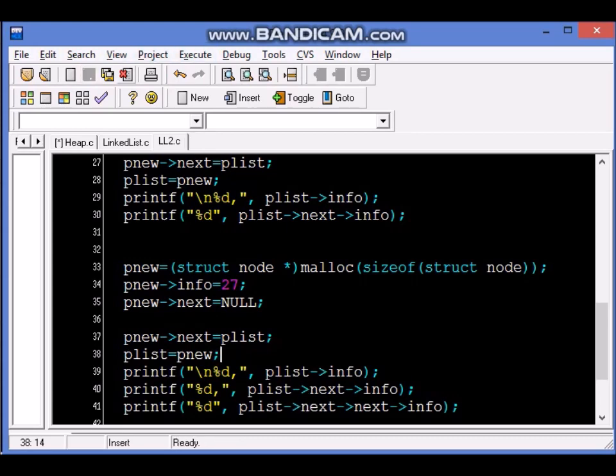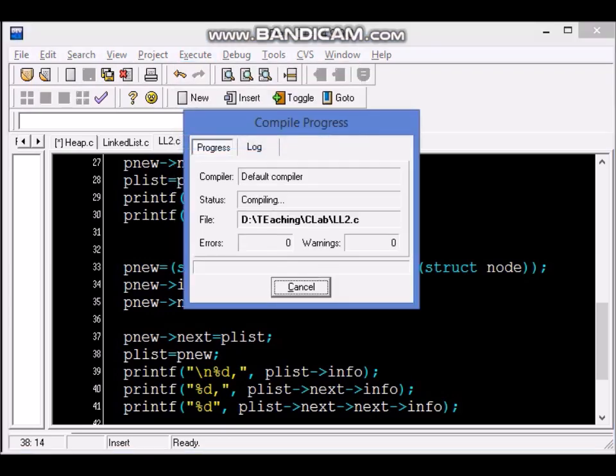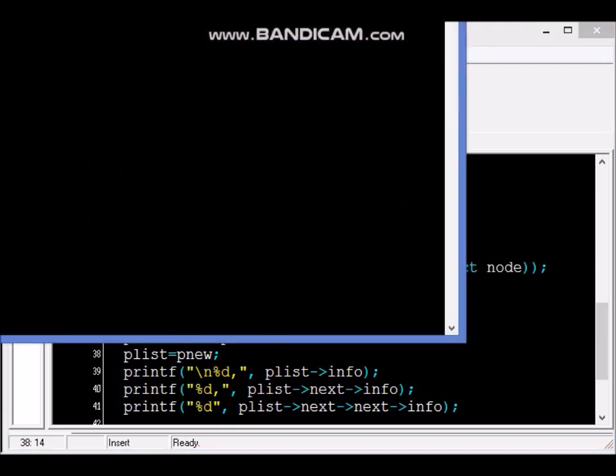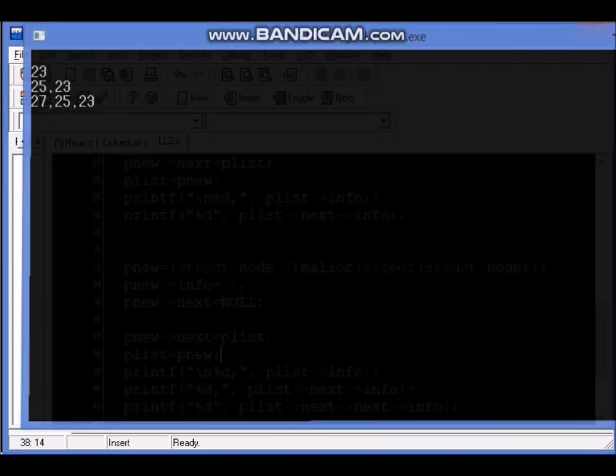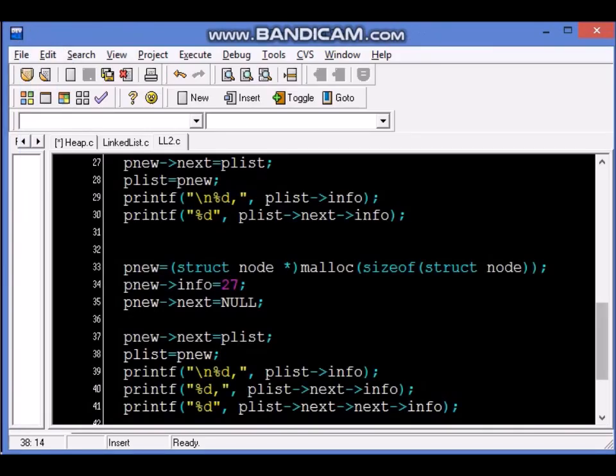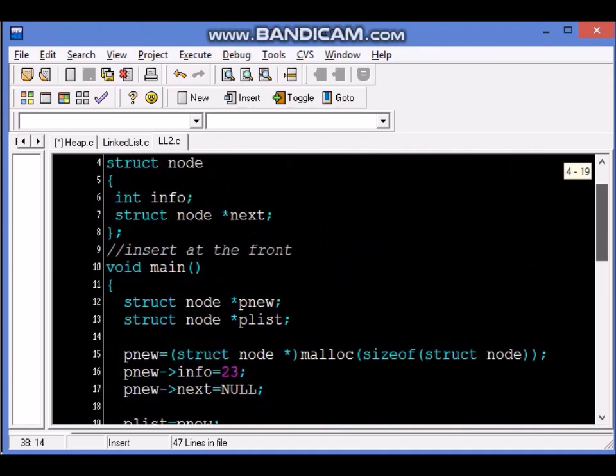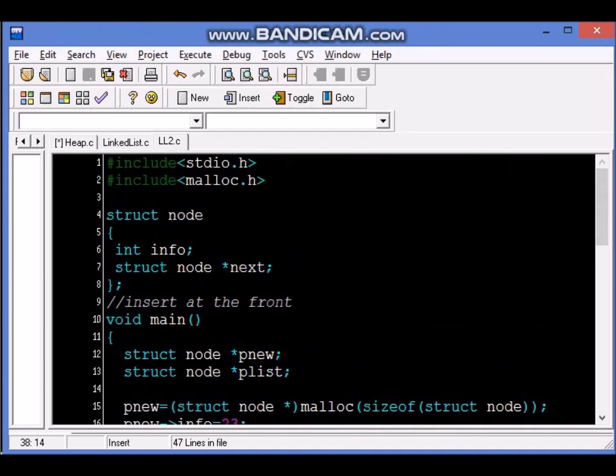Let's save this code, compile and run. And we have essentially inserted the new number 25 in front of 23, and then we inserted 27 in front of 25 and 23. So with that we come to the end of this very simple exercise 2.